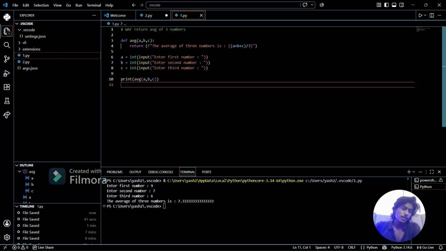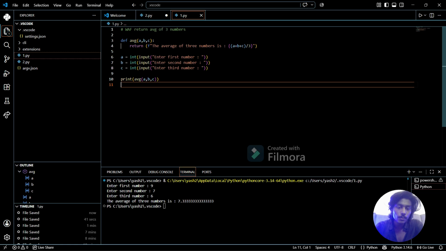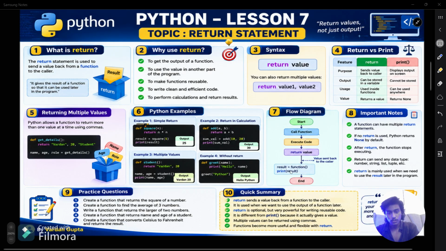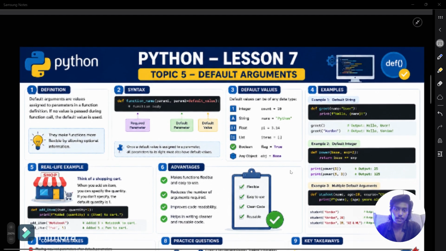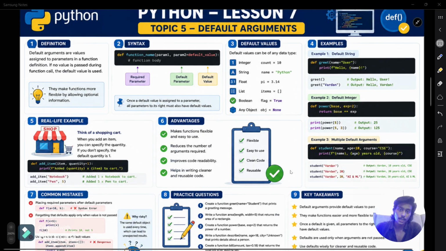So that's how you can write a function for this code. It will return the average of three numbers, and that's how you can do similar questions. Now come back to the PPT. We are back on the PPT and this is topic 5, which is default arguments. Default arguments are values assigned to the parameter in a function. Definition: if no value is passed during a function call, the default value is used.